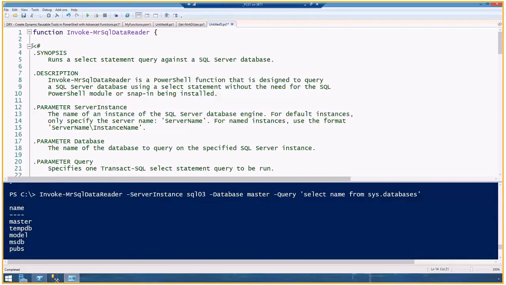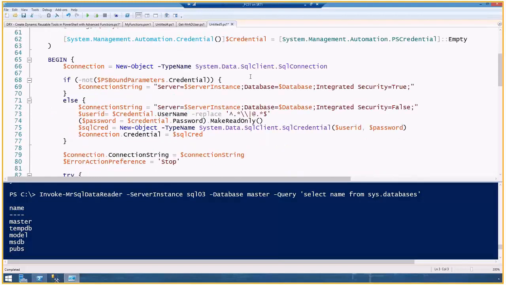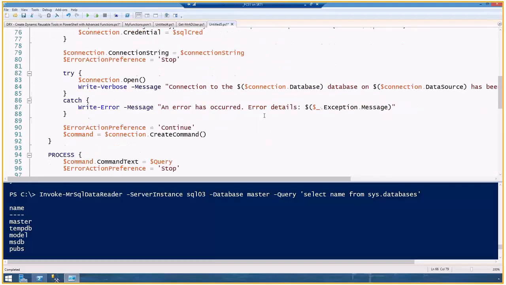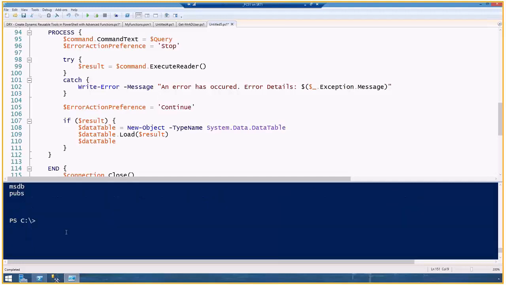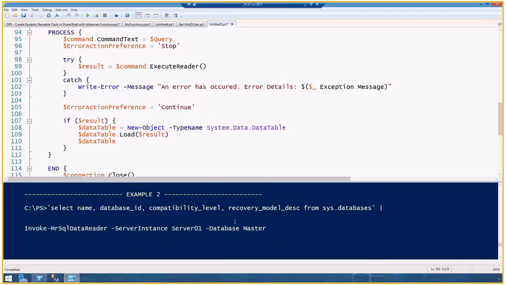This command, the way I wrote it, actually uses SQL management objects. Let's see. Yeah. No, actually, this one uses the .NET Framework. So you don't even need the SQL tools to query a SQL database. And if I didn't know how to use this command, I could just say help Invoke-MrSQLDataReader and take a look at the examples. So I can specify a credential with it if I need to. The really cool thing is I can actually pipe the input to this command.